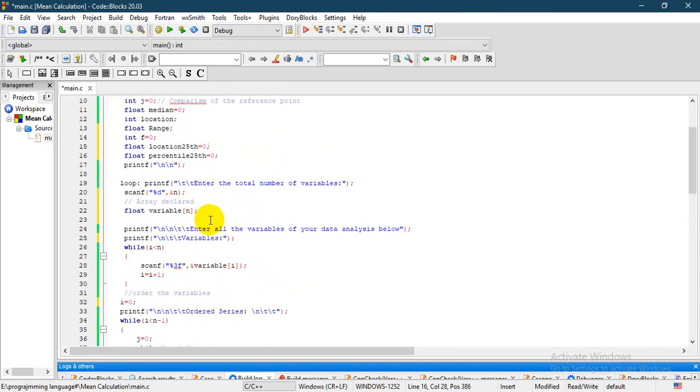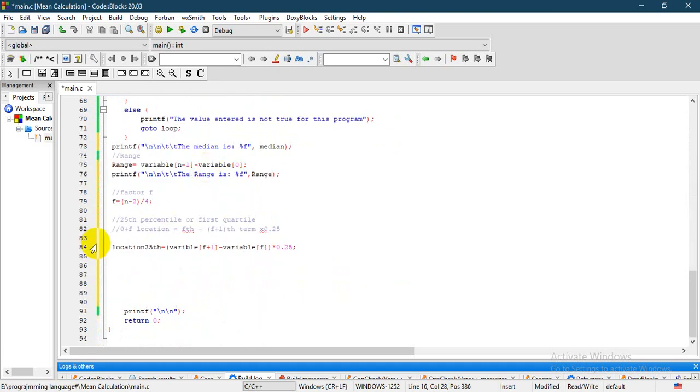Now when you have this float 25th percentile, you can calculate the 25th percentile. So I'll write percentile 25th is equals to, what will it be equals to? It will be equals to the variable f plus this location 25. So I'll write variable f into f now plus location 25 as such. Now this is going to be the value of my 25th percentile.